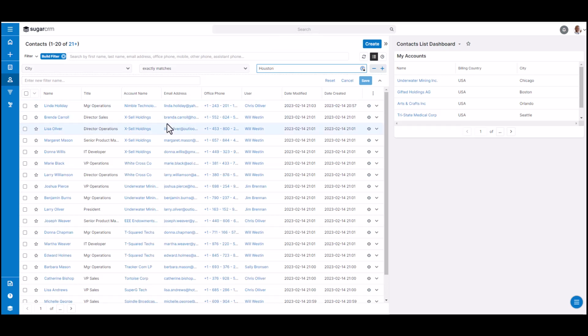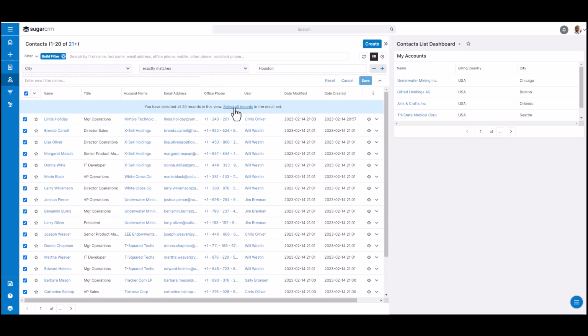Sugar's list view defaults to 20 records displayed per page. You can see all the records in the search results by clicking the Select All checkbox and then clicking the Select All Records hyperlink, which now displays a total of 93 records.